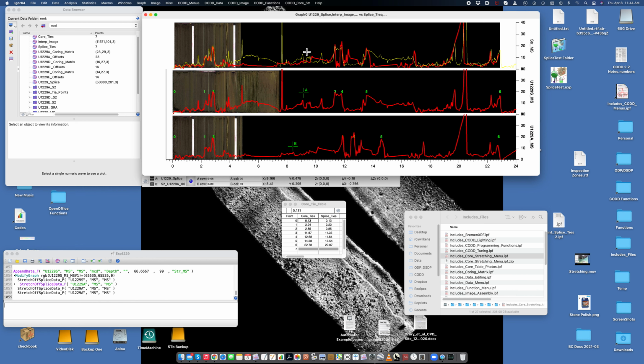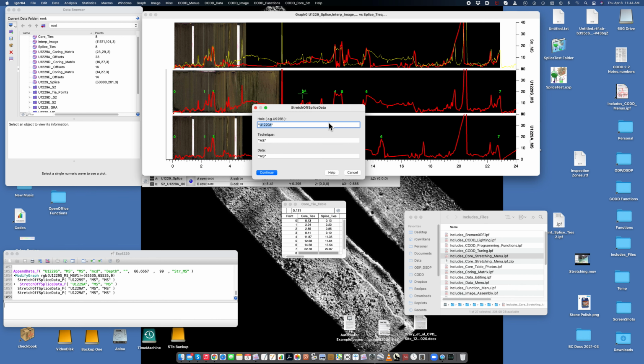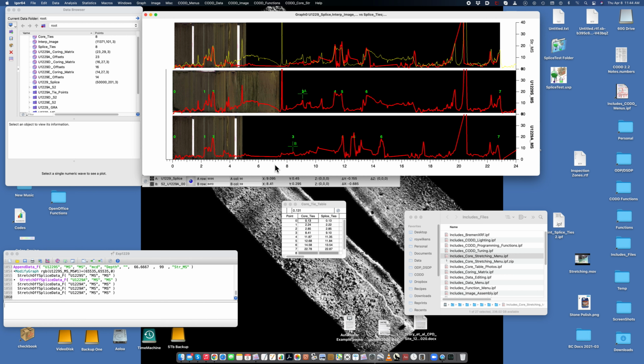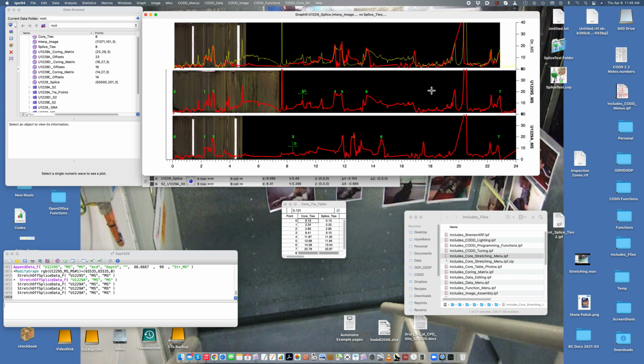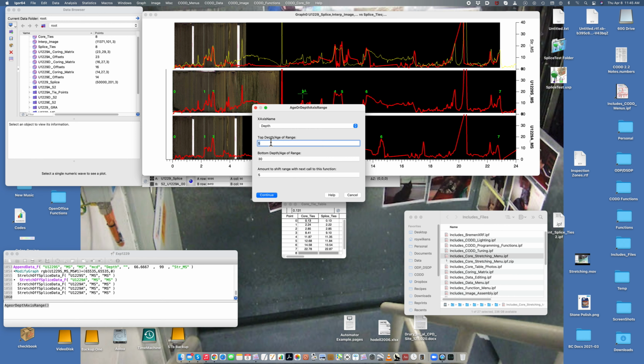Again, I'm just illustrating how this works. So Command 1, Command 2, and Command 3 for the data. There we go. All right, and when you're done with a section, you can go back to change the depth range again, and let's say 5 to 30. Yeah, let's try that.